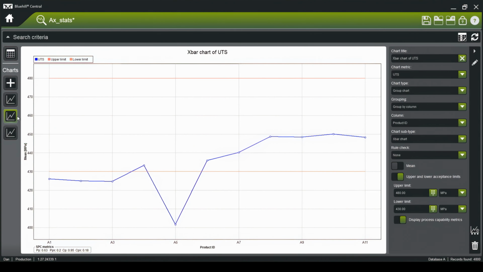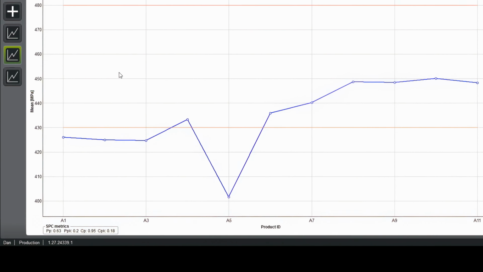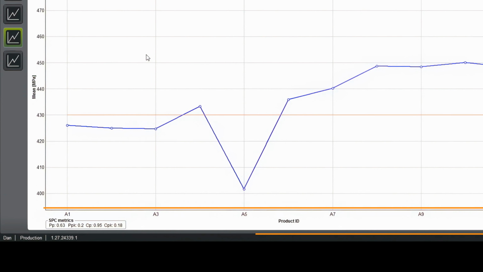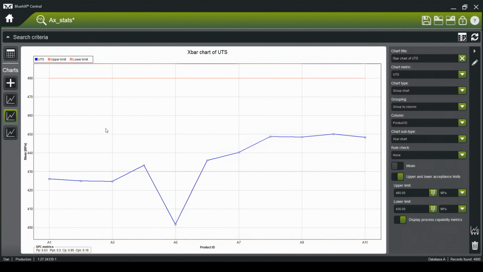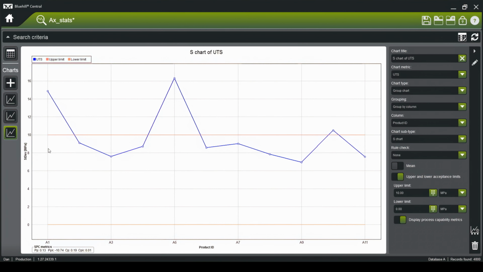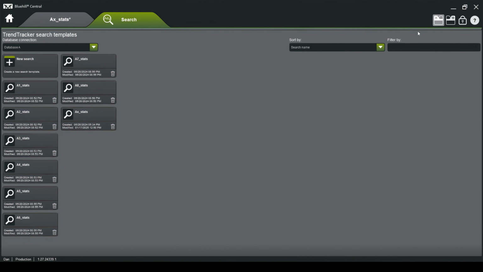The next chart displays the average ultimate tensile strength for batches contained in the dataset. In this case, each batch is denoted by a product ID, A1, A2, A3, and so on. Group charts are useful to compare results of various subsets of a product. The last chart is another group chart, but rather than plotting the mean value, the standard deviation is shown for each subset. Now that we have reviewed how a search is used, let's set one up.